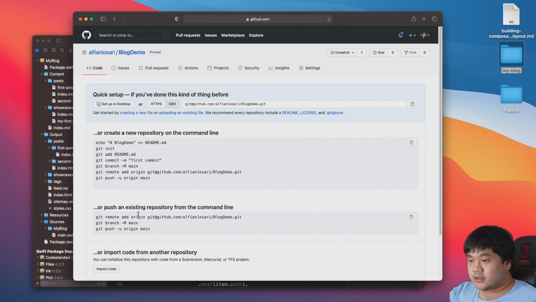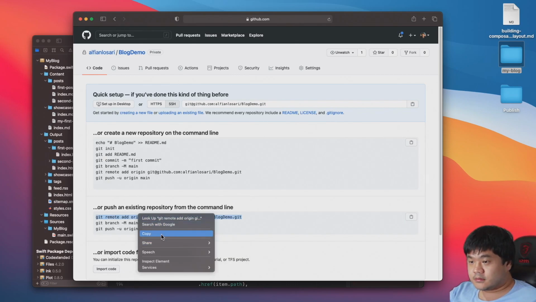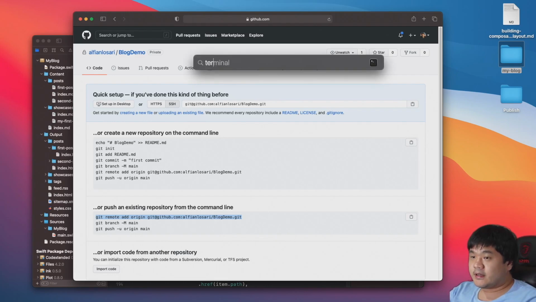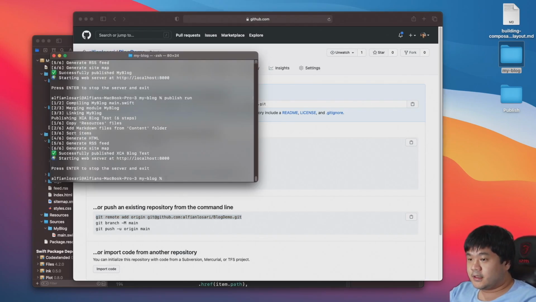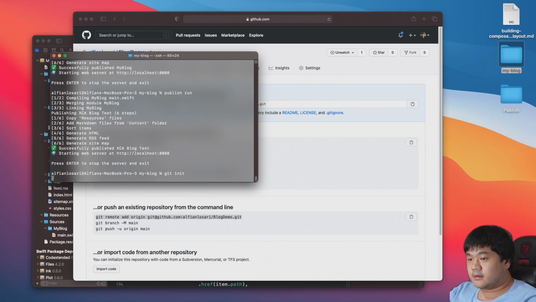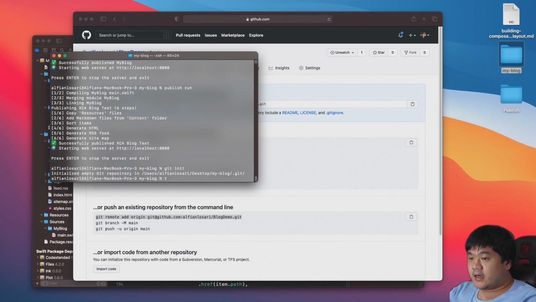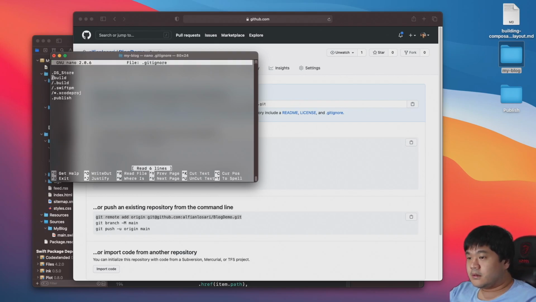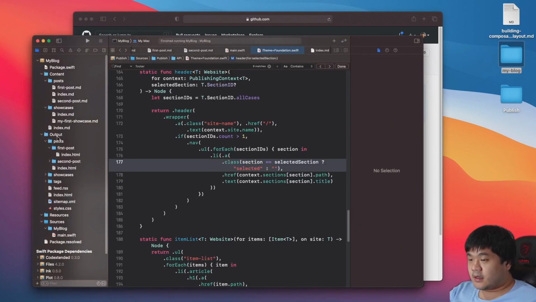So now let's copy this and let's initialize the repository locally here inside the project folder. You can just start git init. Okay, and let's add a gitignore. I will add a folder, output. So I will ignore the output folder here, as this will be generated every time we build the site.